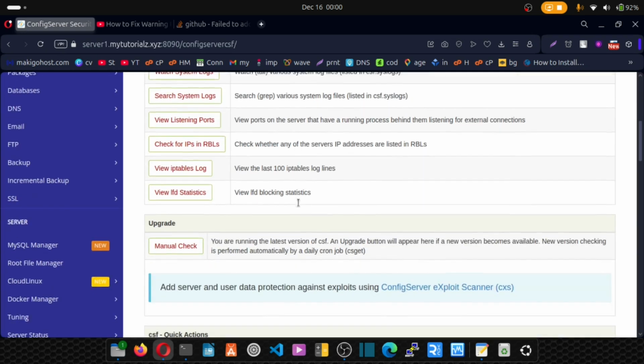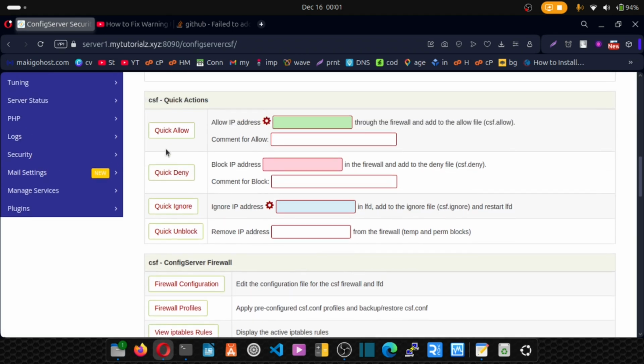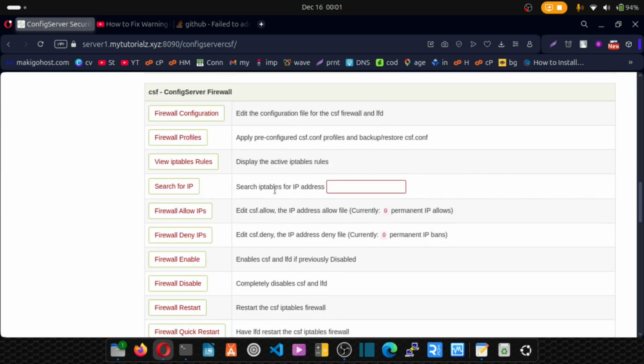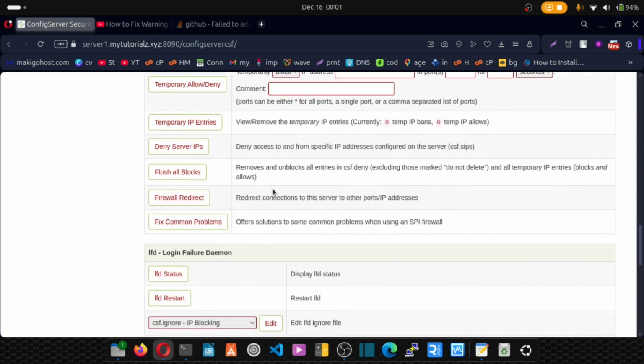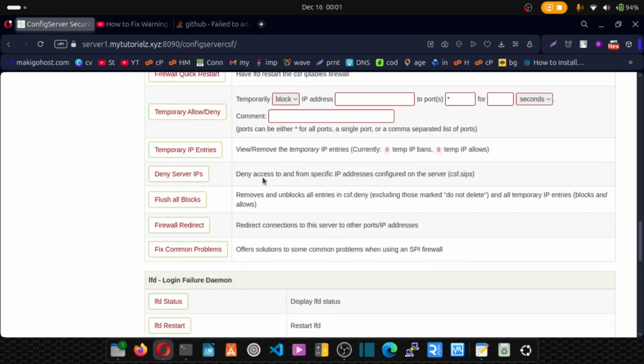You can see more data on this page. Now if you want to allow or block certain ports or IPs from accessing your server, you can simply allow that by putting that IP here and clicking on quick allow. You can also block it by entering the IP you want to block here and clicking on quick deny. For the most part, you want to leave everything as it is.